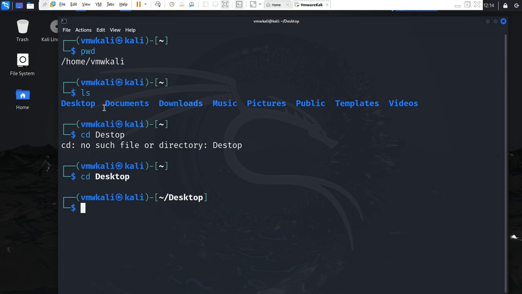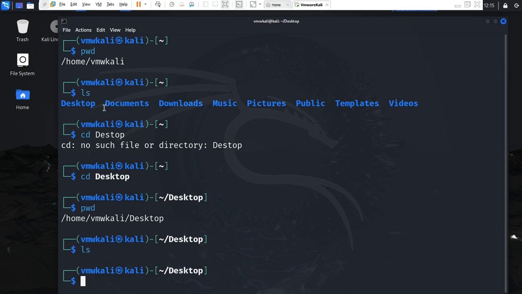So I'm going to use pwd to check. You can see that I'm in the Desktop directory. So this is what cd enables us to do. So what can I find in the Desktop directory? I will also use ls to list the things I can find inside the Desktop directory. So the result returned nothing, meaning the Desktop directory is empty.